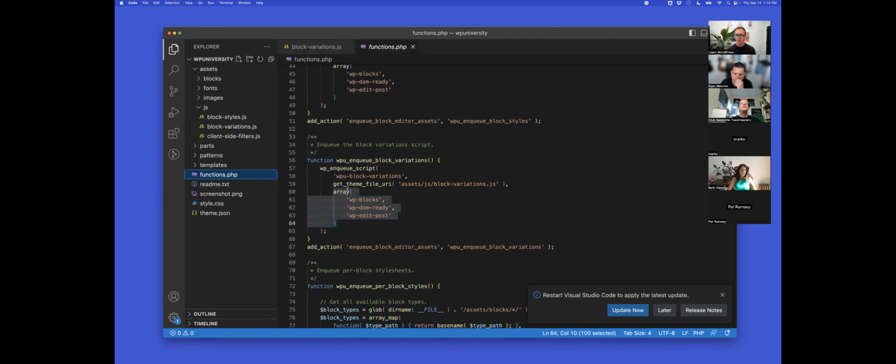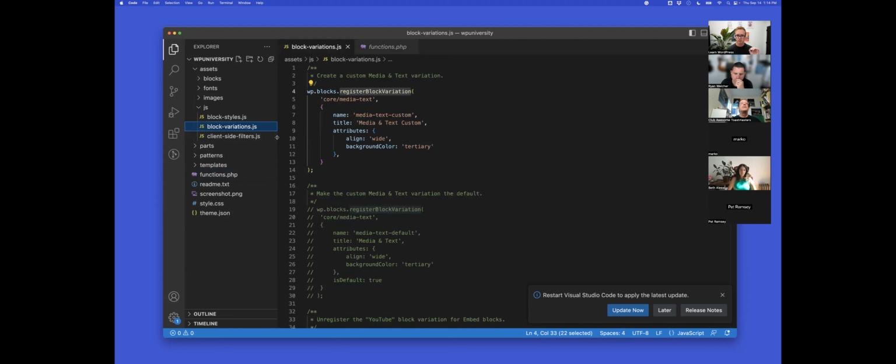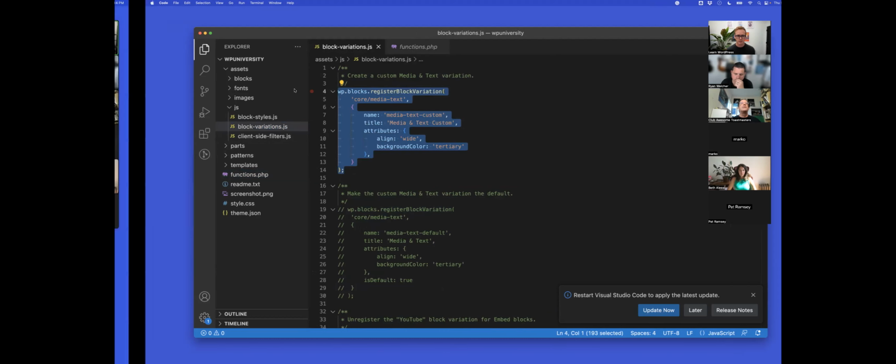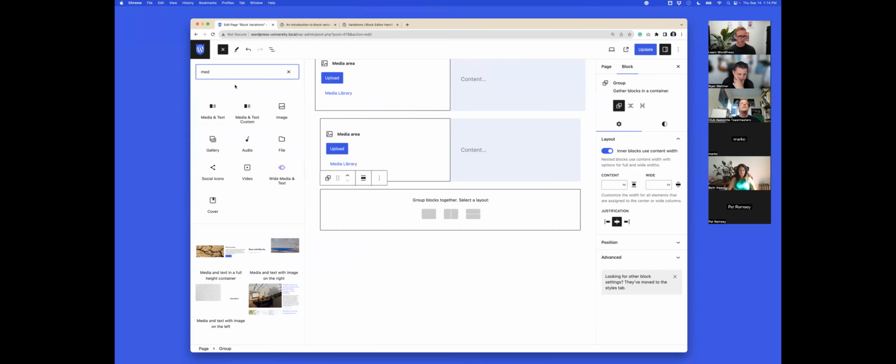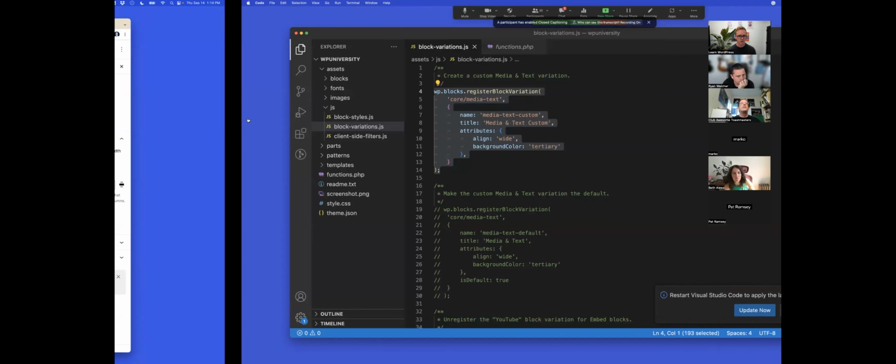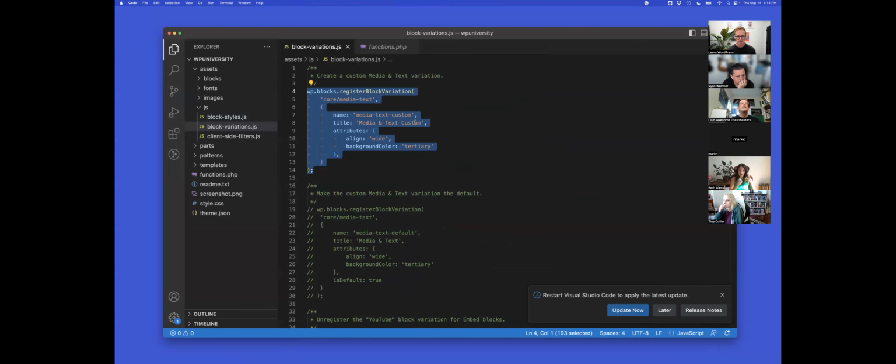But once you have the enqueue function set up, and you've created your file, this is all that you need to create that media text variation. And that's exactly what we're seeing here. When I come over here and I do media, and I see my media text custom, that's coming from media text custom right here. And that's how we're inserting our block variation.